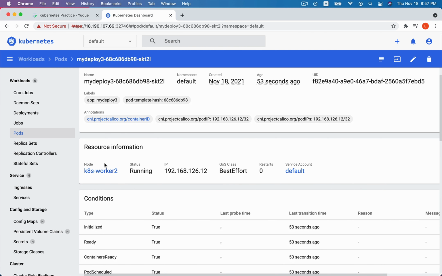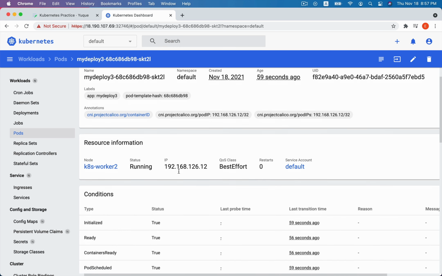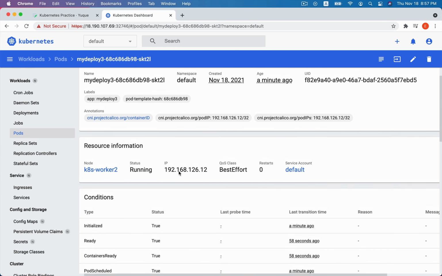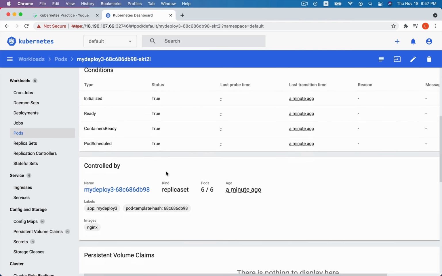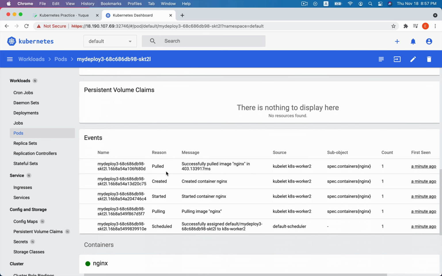We can see it is located on Kubernetes worker 2, with its status and IP address. This is the pod network and its IP address. And the events of the pod: we can see it pulled the nginx image, created the container, and started the container.